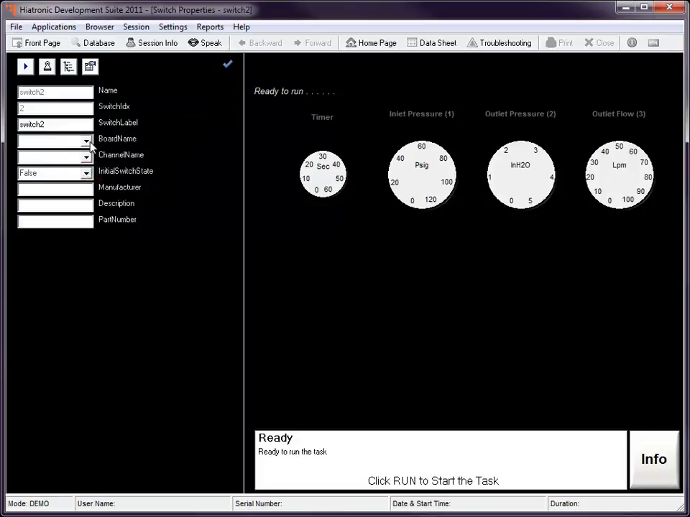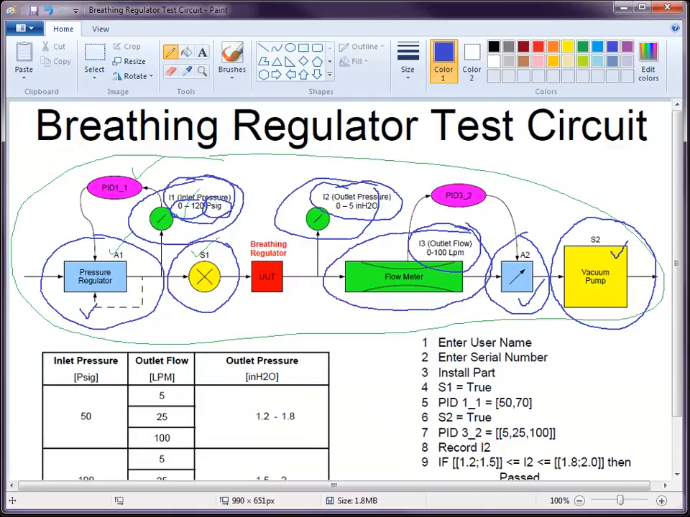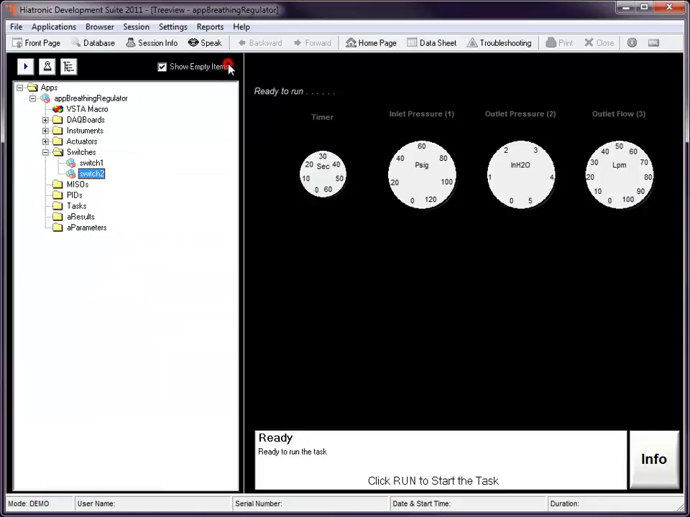And for switch 2, we'll say that would be to data acquisition board 1, channel 1. And description for that would be vacuum pump. Click OK. And right now we're in the tree view.